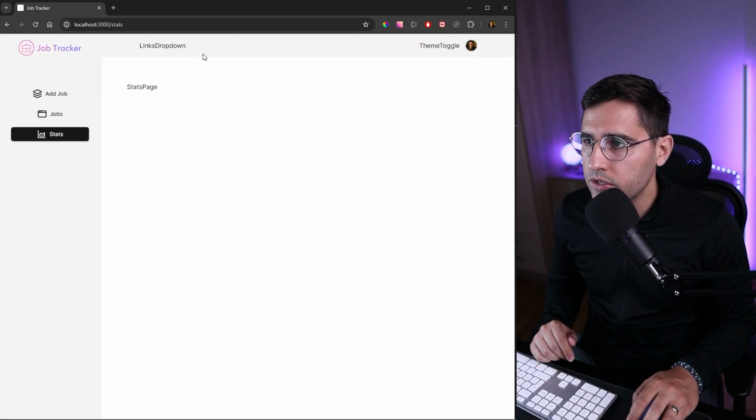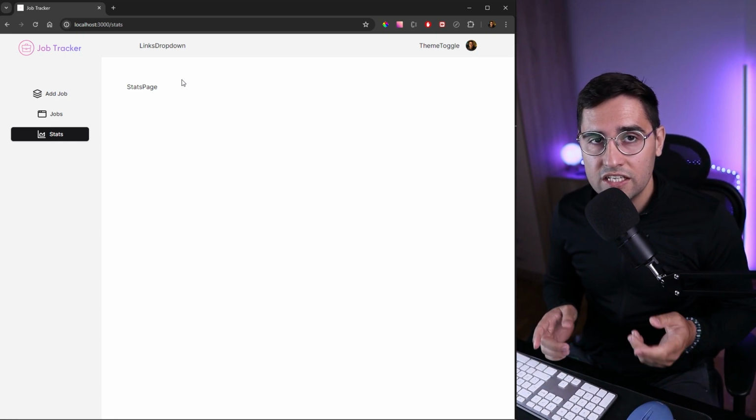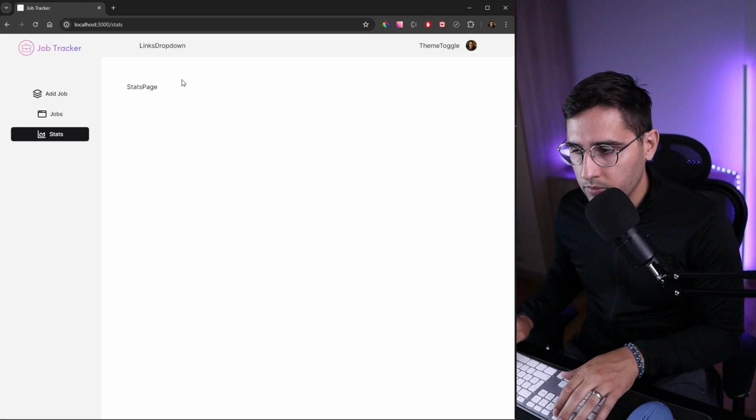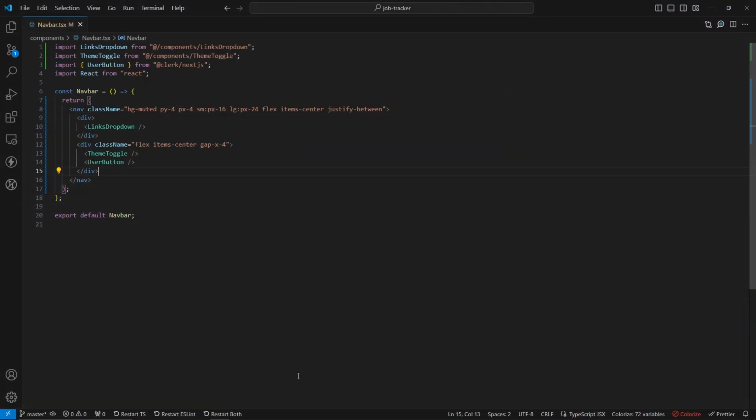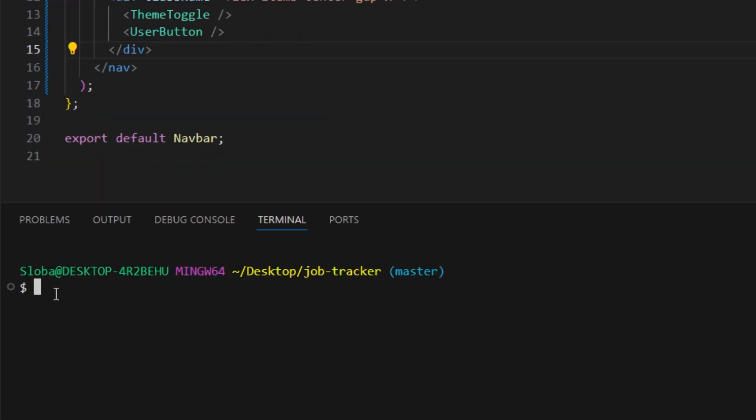Now let's go and proceed with implementing this links dropdown, and we're actually going to be using a drop-down menu from shadcn. So let's first install that component and then we're going to implement it. So in our VS Code, let's open the terminal and let's install this package. So I'm going to open a new terminal, because in the first one I have the application running, and here let's install this package.